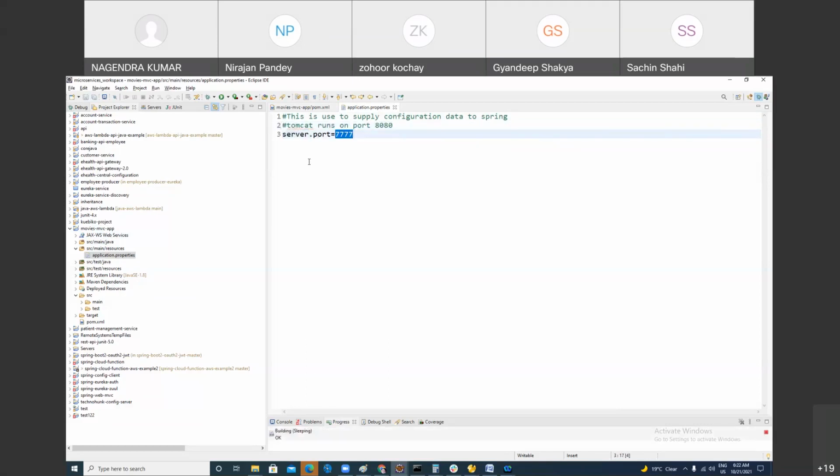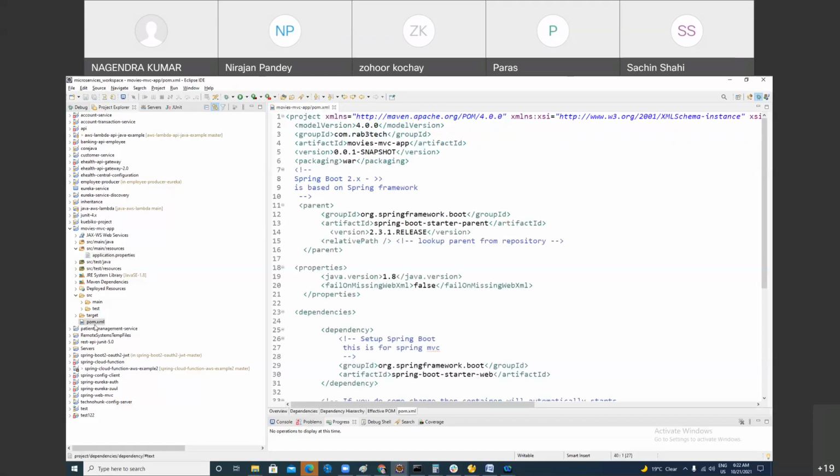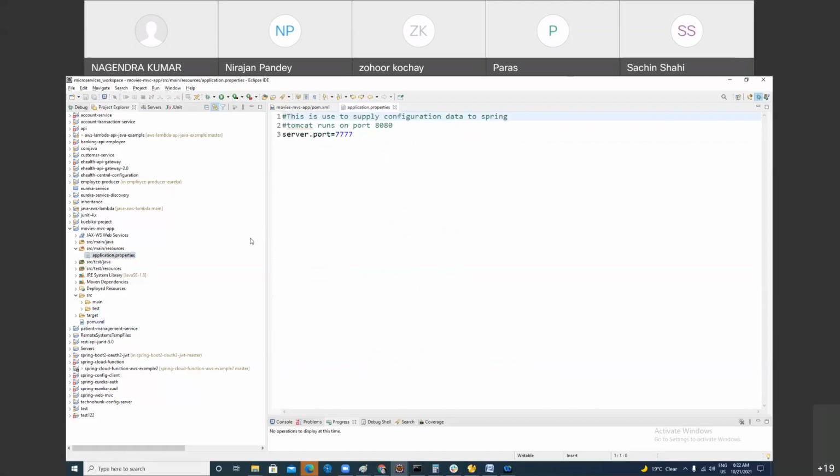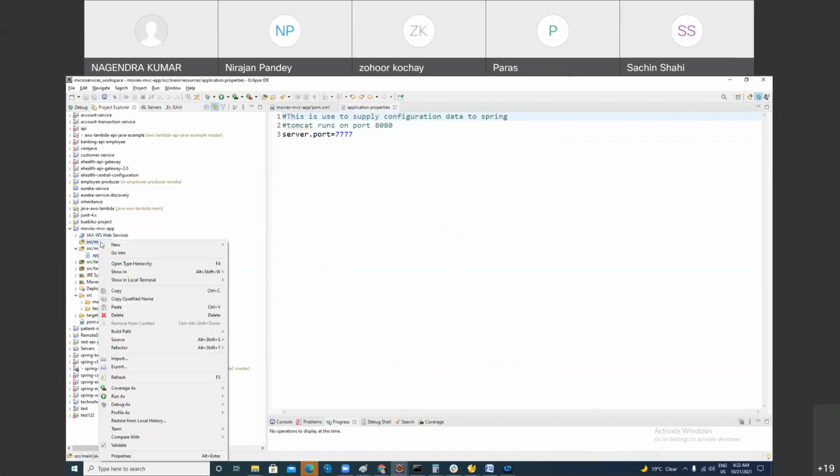Similarly, I will show you many examples, right? If you want to connect the database. Did you just change the port number to 7777? Yeah, okay. I just changed it. That's it. After it, you have to create a main file, right? Which will start your Spring Boot project.